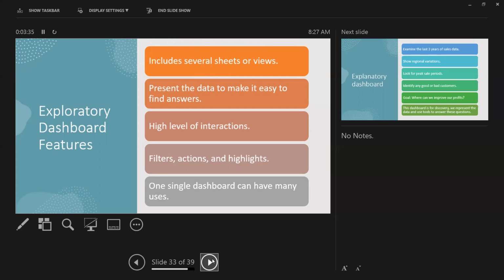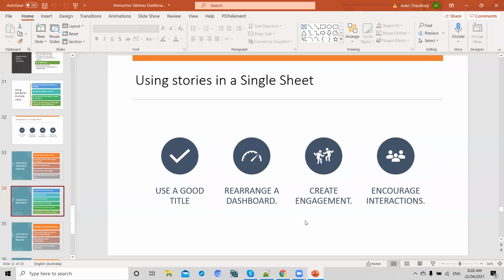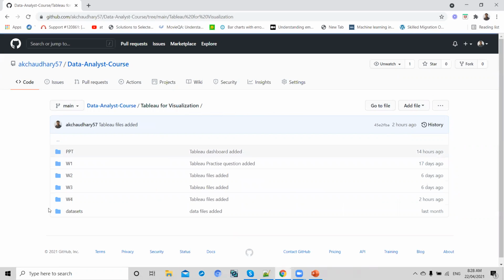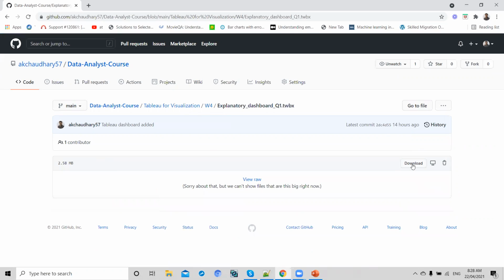One single dashboard can have multiple users. So I will do a quick explanatory dashboard where we will examine the last 3 years of sales data. We will show regional variation, look at peak sales, and identify any good or bad customer. I will do this quickly because we have already done this several times. So let's go to week 4, download explanatory dashboard Q1.